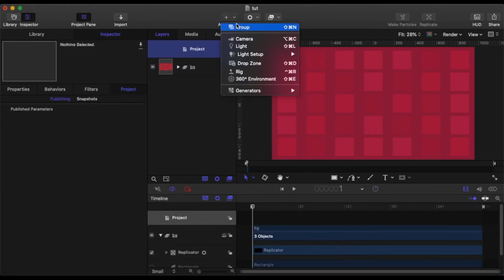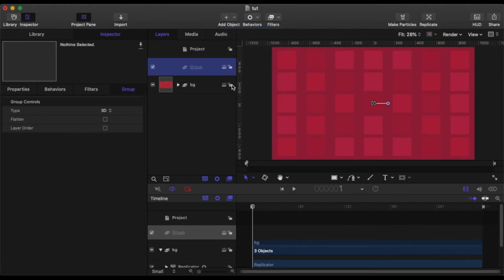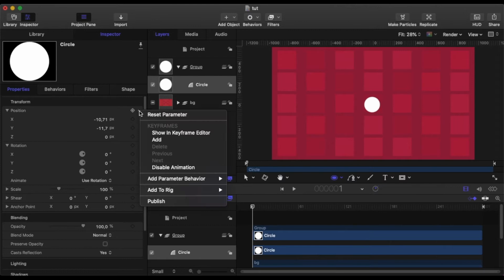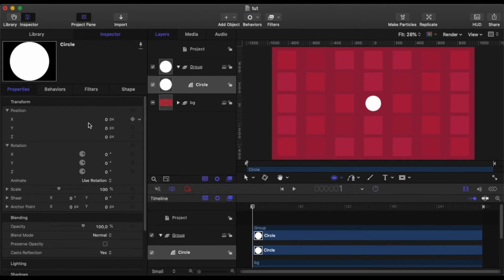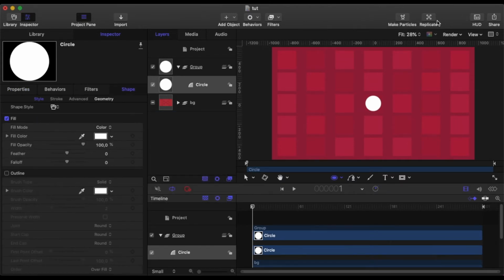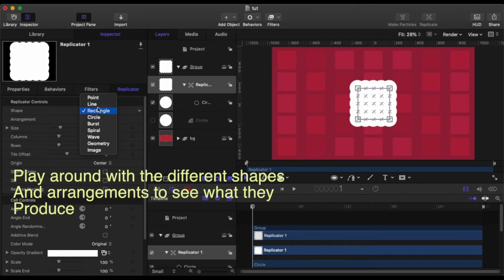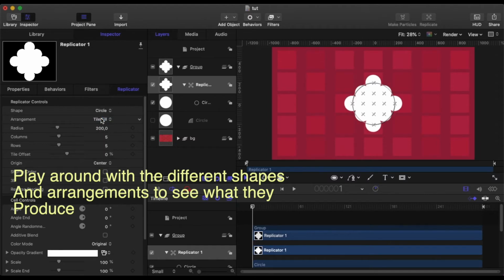So let's go to project, add a new group, and this time let's go and grab a circle. So we're going to just drag in a circle, hold down Shift to make a perfect circle, go to Properties and reset the parameter. We'll do it properly this time. Okay, we will now replicate the circle, and you can see it's given me this default rectangle with tile fill. Now there's a ton of things in here you need to play with and find what they do.